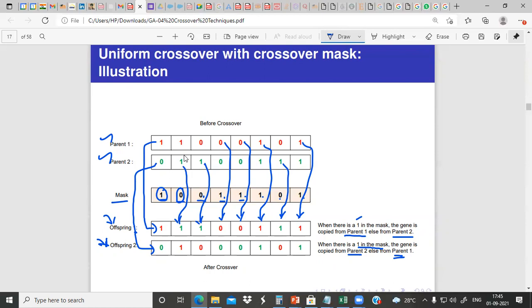So it is 1. So it is copied from parent 2. Here it is 0. So it is copied from parent 1. Right? Here it is 0, so it is copied from parent 1. Here it is 1, so it is copied from parent 2. Here it is 1, copied from parent 2. Here it is 1, copied from parent 2. Here it is 0, copied from parent 1. Here it is 1, copied from parent 2.